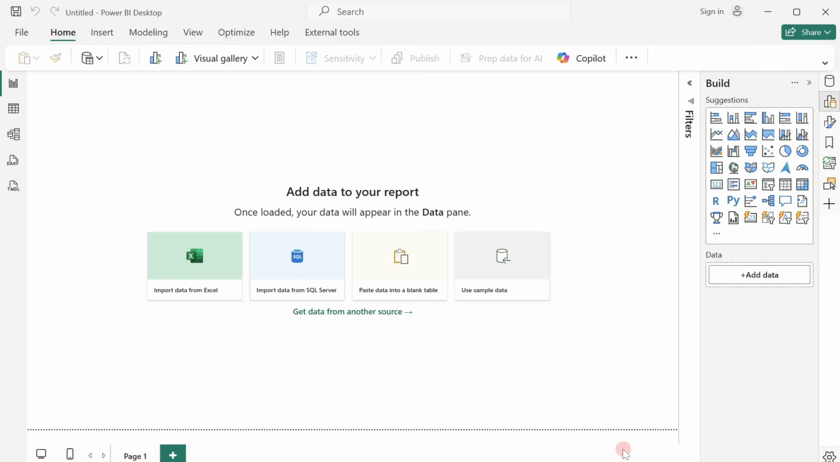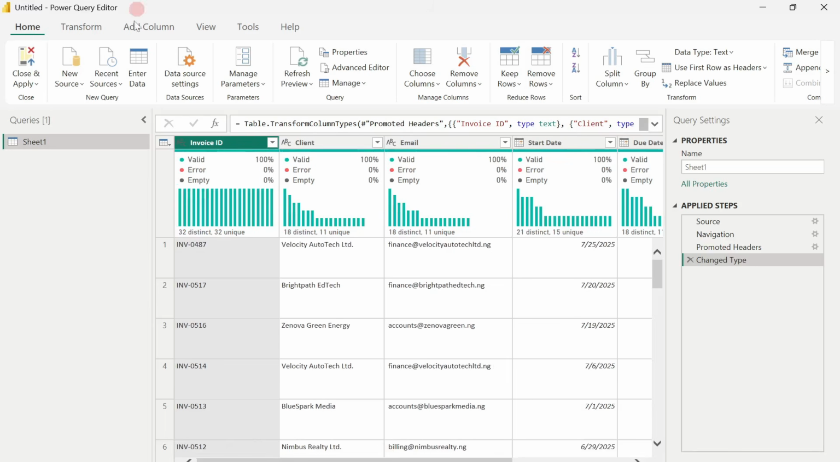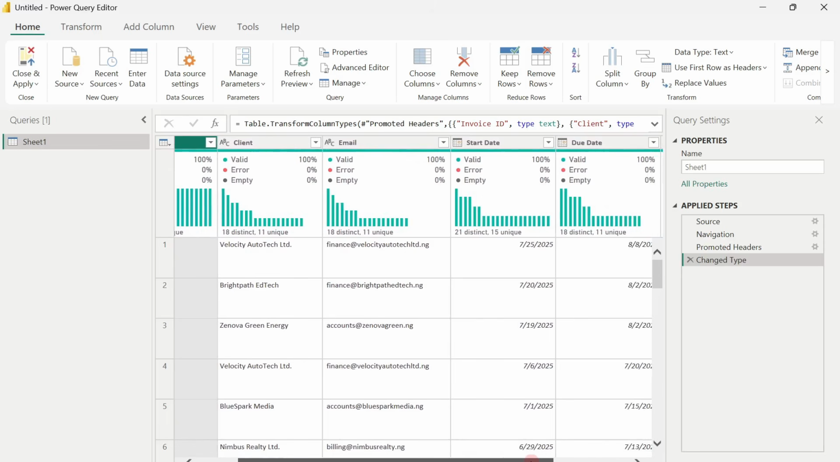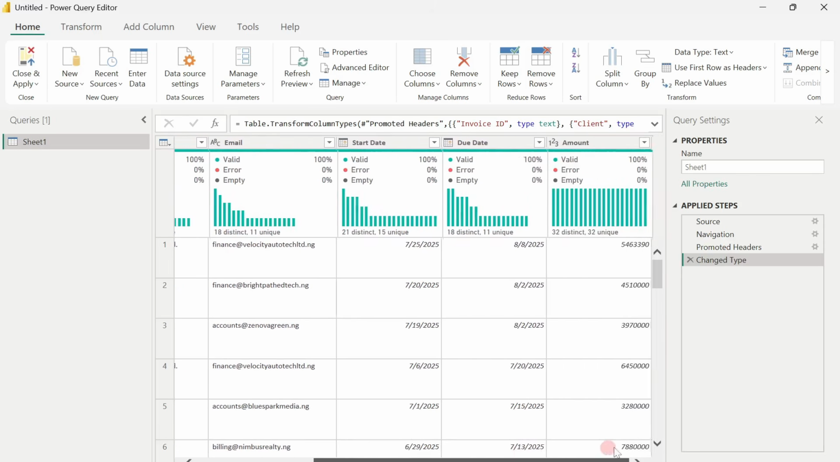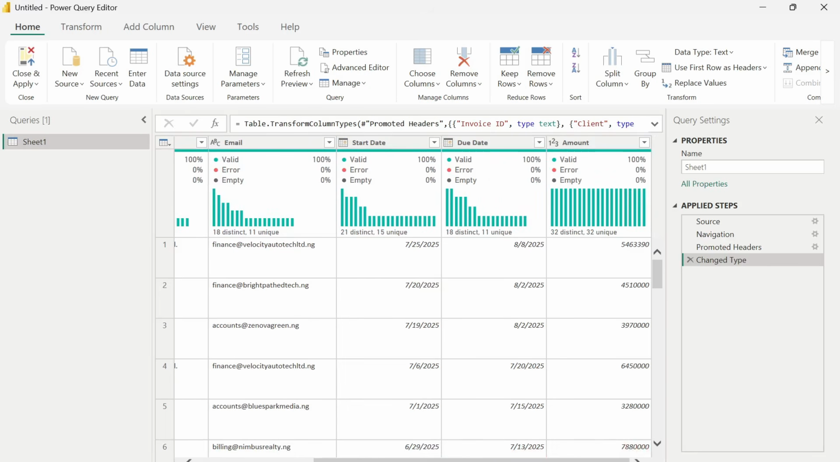Then click on Transform. You can see that Power BI has changed the data types for us, but we can quickly check to ensure that each column is represented by the right data type. I have the invoice ID, client, and email as text, which is fine. Start date is date, which is fine. Due date is date, which is fine. And amount is a whole number, which is fine. I'm just going to rename this as invoices.